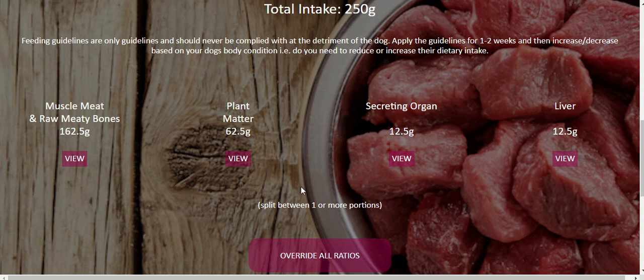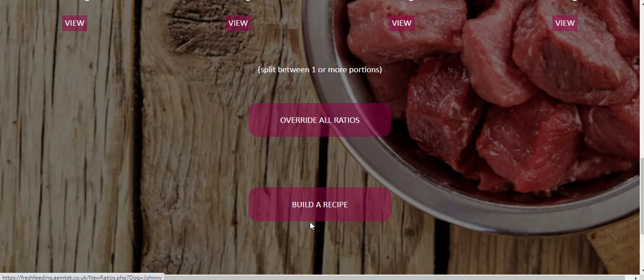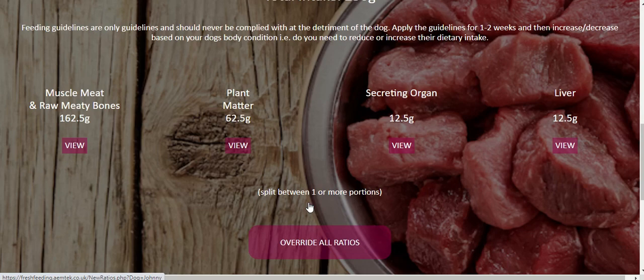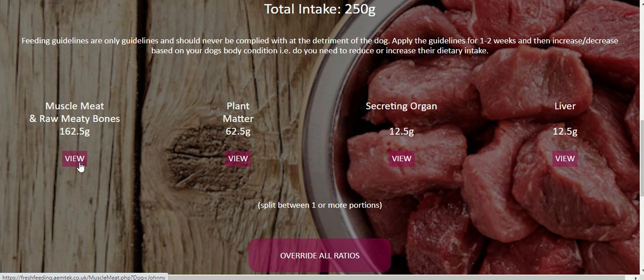All right. Now, just below here, we have this button that says override all ratios. And I would not be clicking on that unless you absolutely know what you're doing. And then it says build a recipe. I'm going to show you that very soon. First of all, let's go and figure out how we're going to work out how much bone to feed our dogs, okay? Click view.